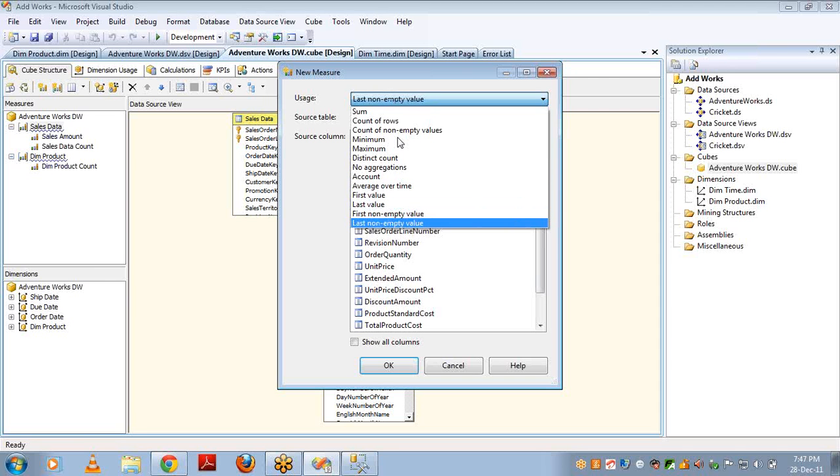These four are called semi-additive measures: first value, last value, first non-empty value, and last non-empty value. The first value will give you the first value. The last value will give you the last value that is there for that particular combination. For example, if a product has 500 transaction records and you apply first value on top of the sales amount, it will give you the first amount. Let's say it is $50, it will give you 50 as the output. If you use the last value, it will give you the last value.